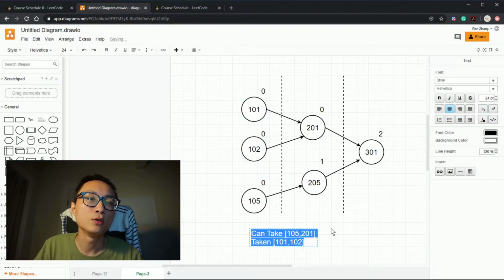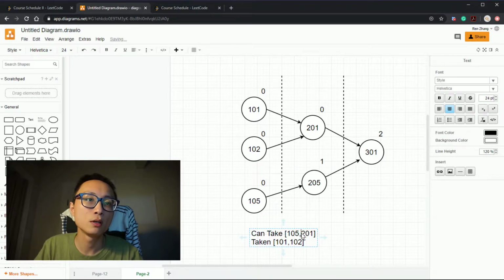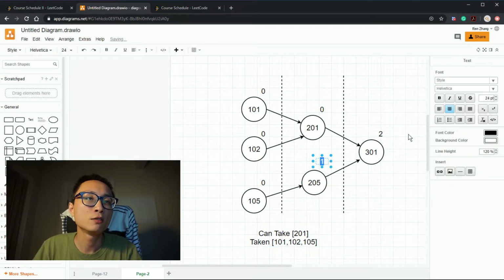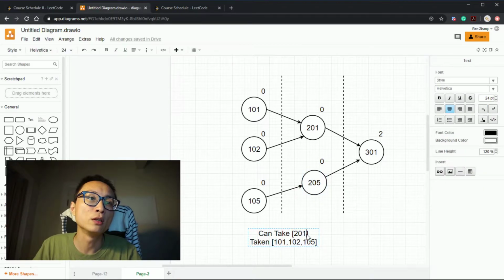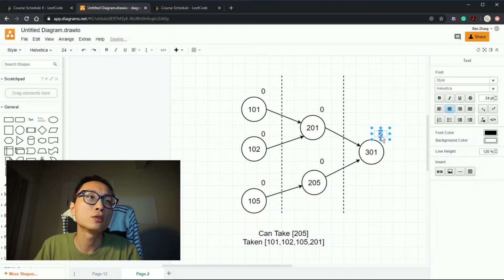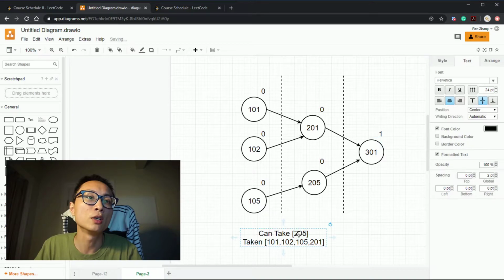I'm just going to keep continuing this process. Take the first available course and decrement the count for the courses that depend on it. And when we have satisfied all the prerequisite requirements for one of the courses, we push it back to the queue. Basically we just repeat this process until we finish all the courses. That's the time when the queue will become empty.